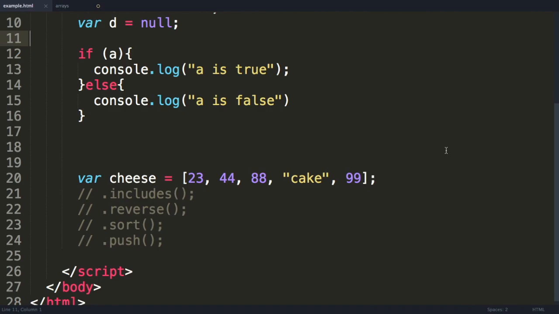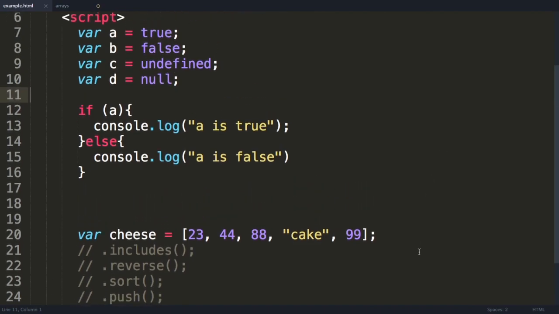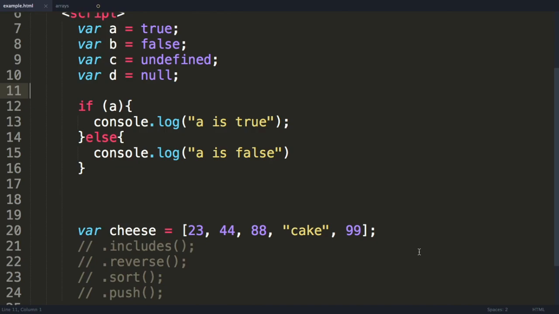Now, there is another type of data that we haven't discussed yet, and this is arrays. And arrays are essentially a folder of information. So I have a variable cheese, and I define an array by having square brackets. And essentially, this is a list of information. Now I have cheese, and I have 23, 44, 88, cake, and 99.